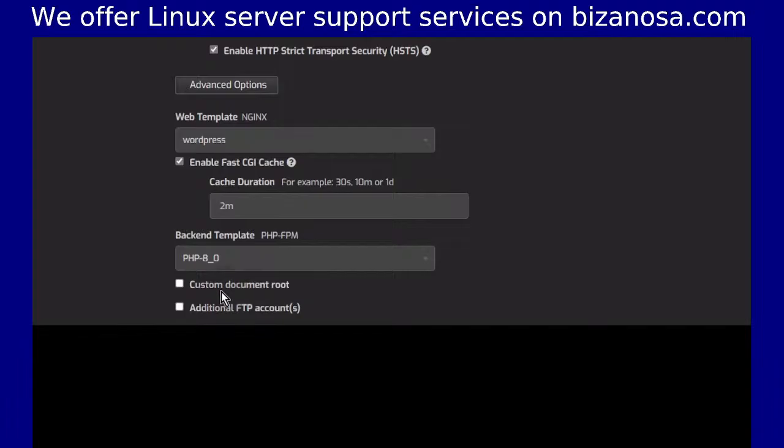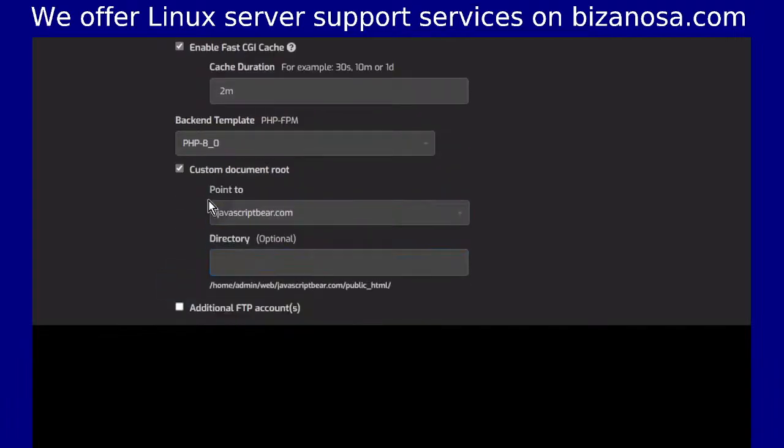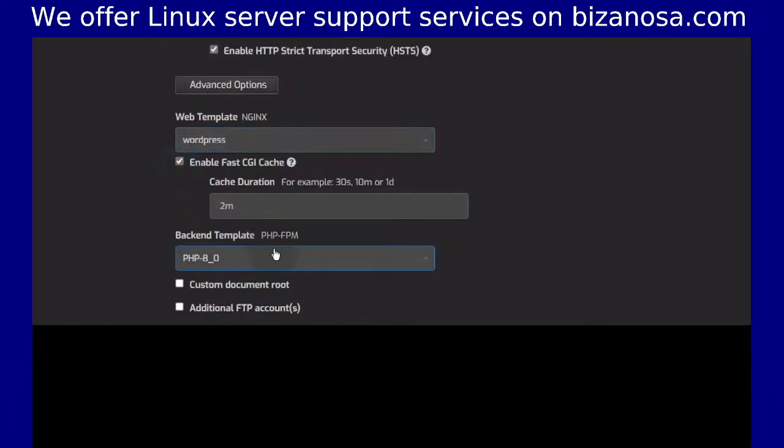And then you can create a custom document root. So you can change the document root where this will be. And if you go to the file manager, we're going to go there in a moment, then you'll see it wherever you decide to put it. So if you want to change the directory, you can just change the directory there, but I don't want to change that. I'll just use the default as it is. And then you can create FTP accounts for this.